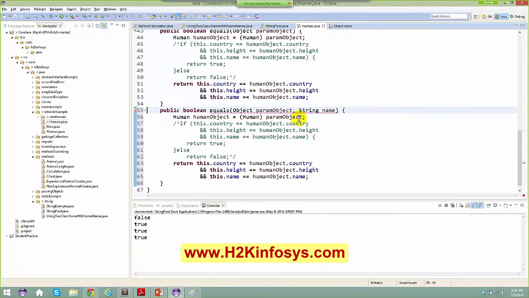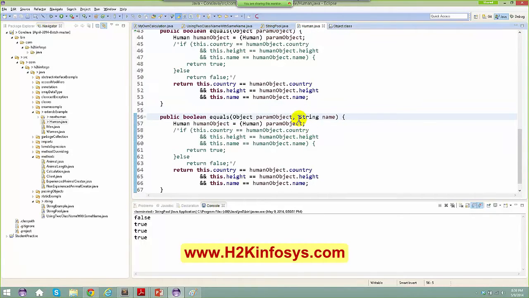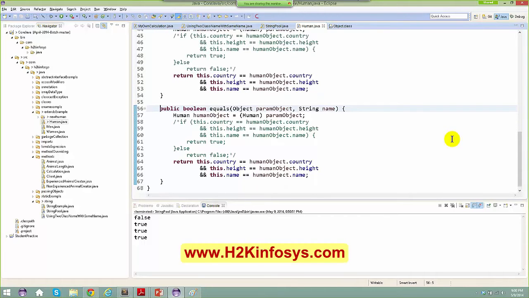So what did I do? I have overridden this particular method, right? But what is the use of overriding this particular method? Sorry, overloading this particular method. It's just a normal method, right?